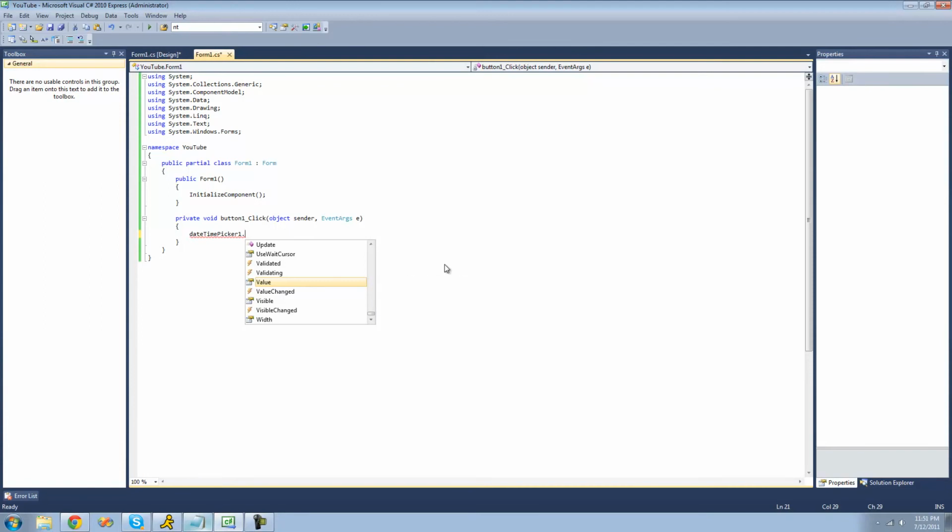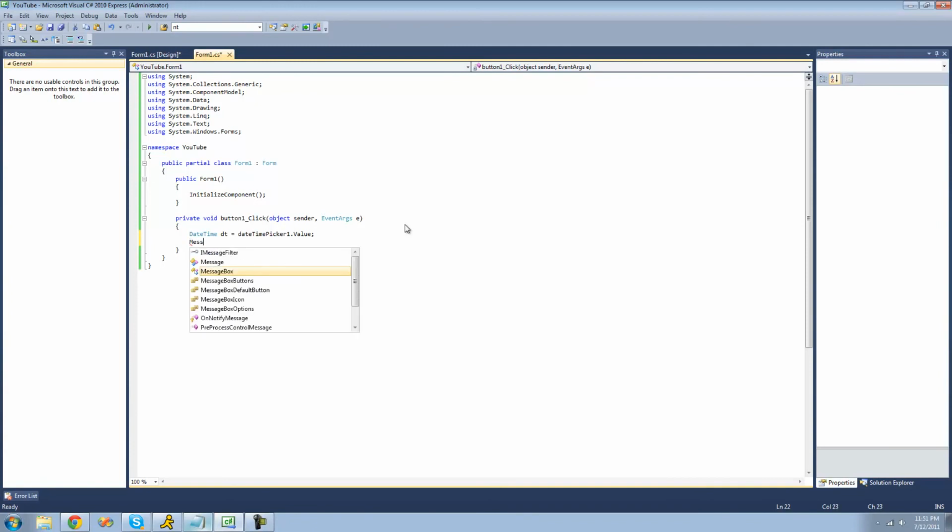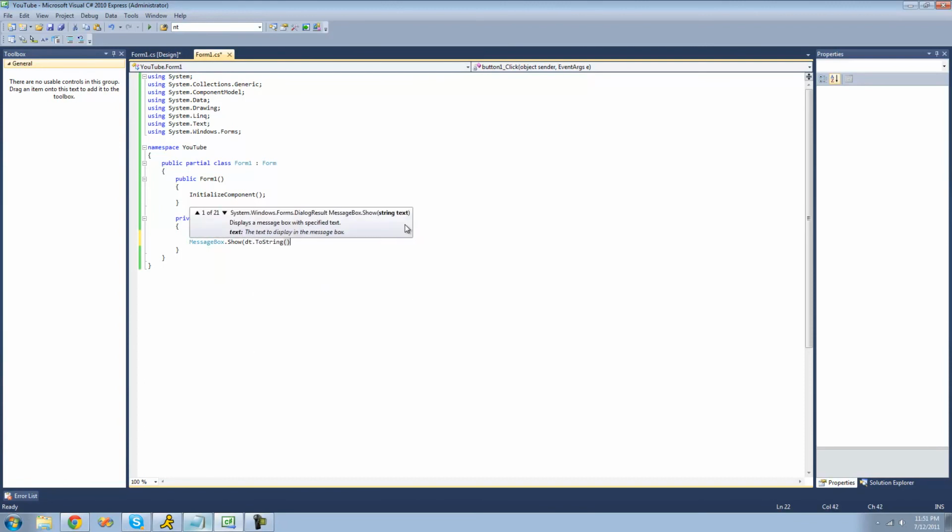So we can set this equal to a DateTime, which we learned in the last tutorial. So we could just create a new DateTime right here, call it dt. We could set it equal to whatever the user selects in the DateTimePicker. Now, you can obviously do different things with this using the DateTime struct, but I'm not going to get into that. We already learned that in the last tutorial. So I'm just going to have it display whatever the user selects in a message box. So we'll do MessageBox.Show and then dt.ToString. So it'll just convert the DateTime into a string.